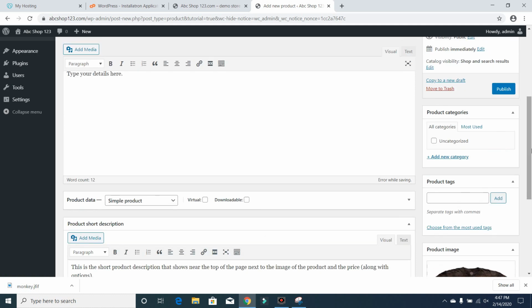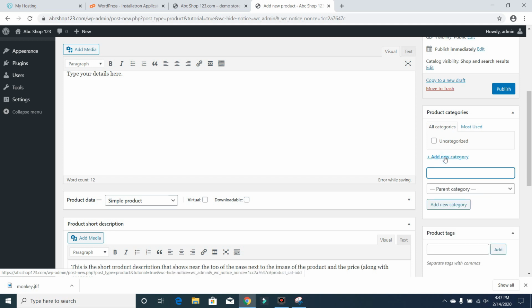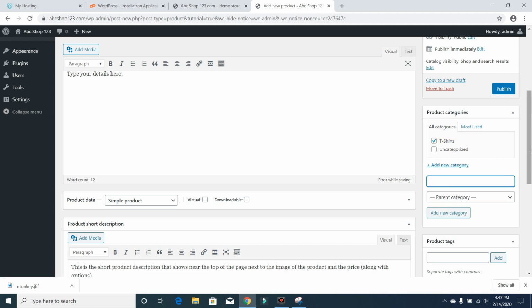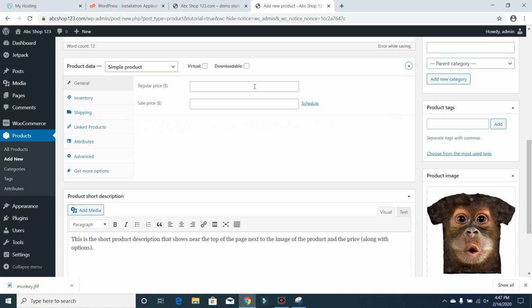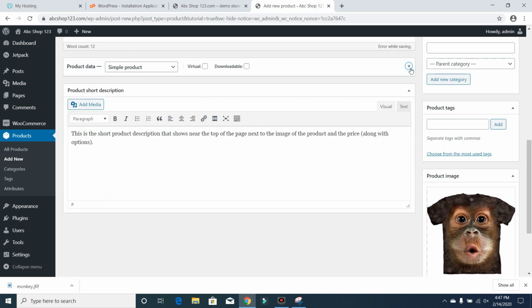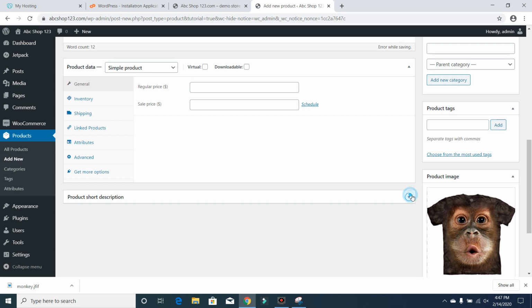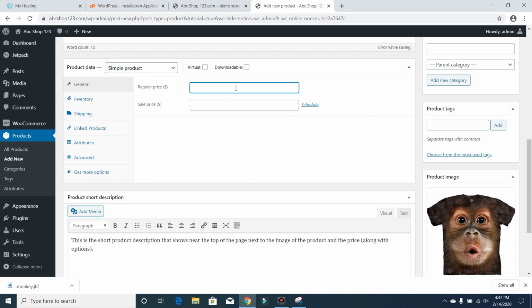Okay, now let's add a category. If you don't have one already, we're going to go ahead and add a category, and we're going to call it t-shirts. And there we go. And after it is done, you still have something to do. You have to say how much does it cost. So this has a little collapsible arrow, all of them do. And I just want you to go ahead and let's call this $14.99. And if it were on sale, you could put it here, $9.99.